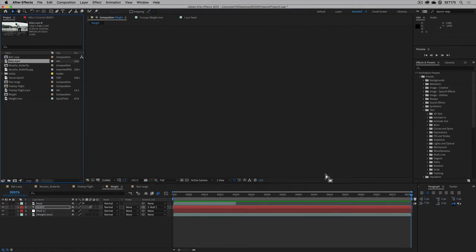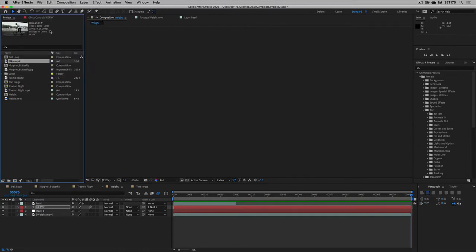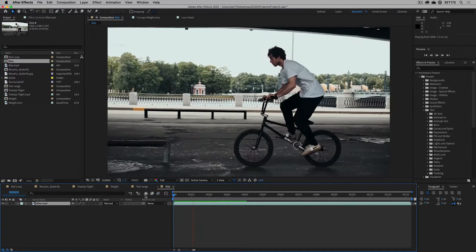So I'm going to import this file. I'll bring it in its entirety. I can see it's full HD, it's 130 frames, running at 25 frames a second. I'll just drag it down, make a new comp with it, and I'll play it back to see what we've got first of all.